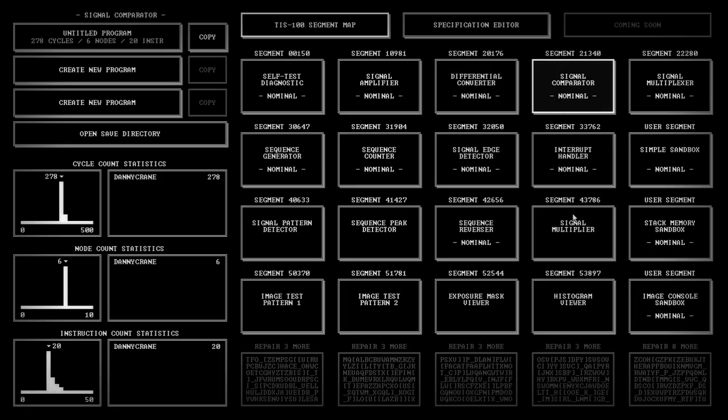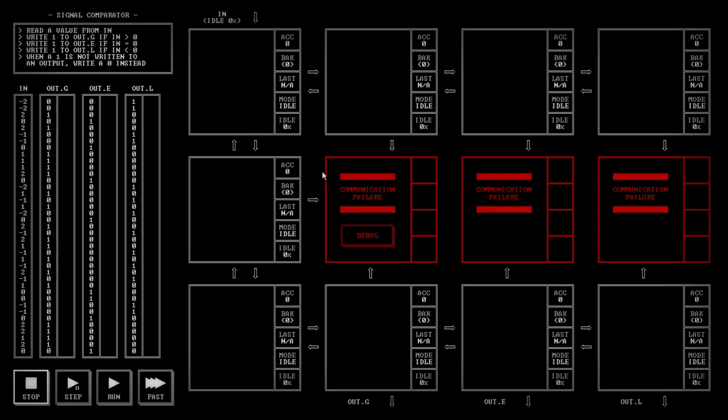All right, next one, signal comparer. Okay, this one was a pain in the butt. What you have to do, if you read in the value from the input, if the number is greater than 0, output G has an output of 1, and then these two get an output of 0. If it is equal to 0, this one will output 1, and the other two will output 0. And then last, if we get a negative number, this one gets the output. And that is basically it.